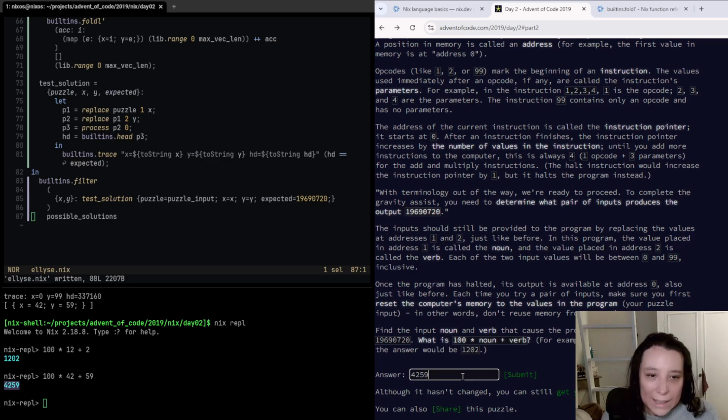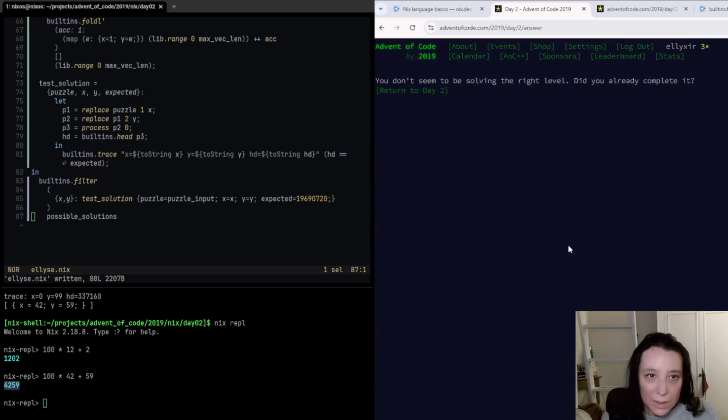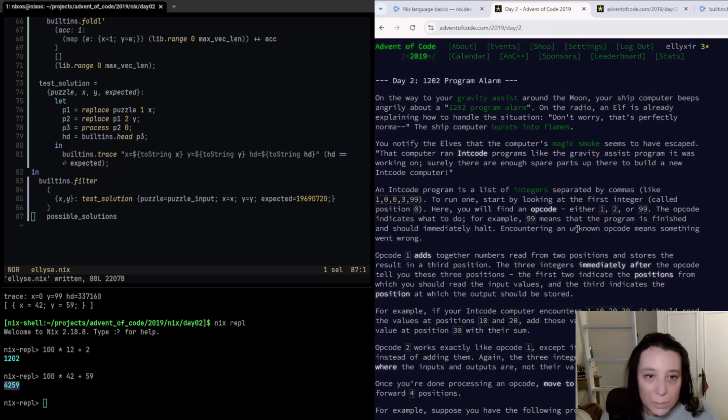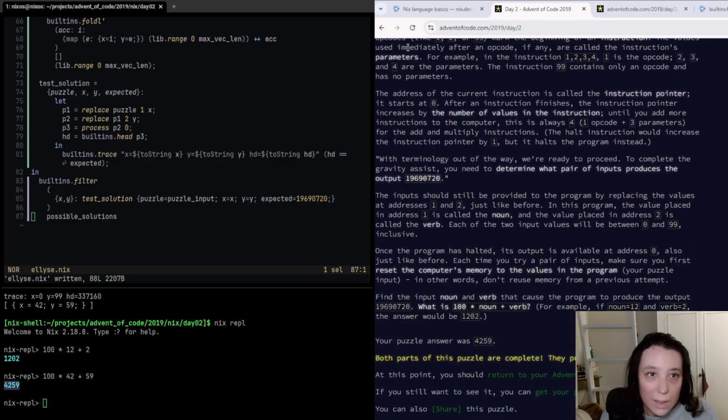Yeah, it is the right answer because I already did this once and it showed the right answer was this, I think. It says you don't seem to be... Did you already complete it? I wonder why it's saying that. Here, maybe I just need to reload it. Oh, the puzzle answer was 4259, and you see 4259 here. So perfect. So this time around, I hope this made more sense. You won't ever know because you won't see the other video I did. But that's okay.